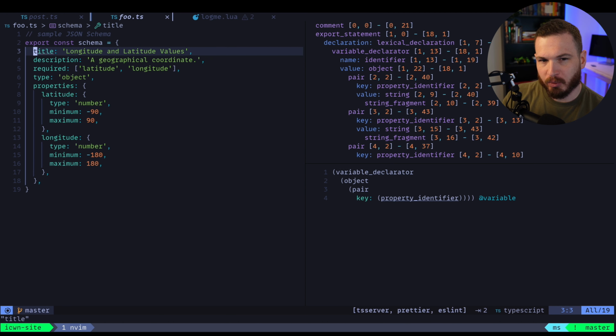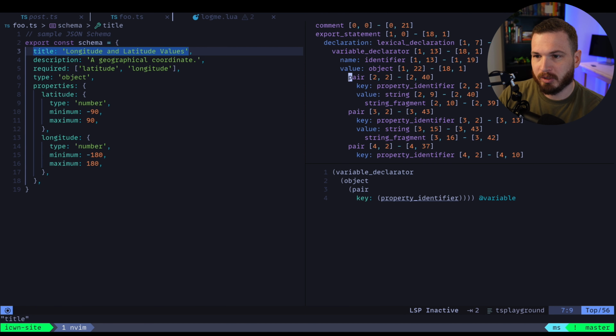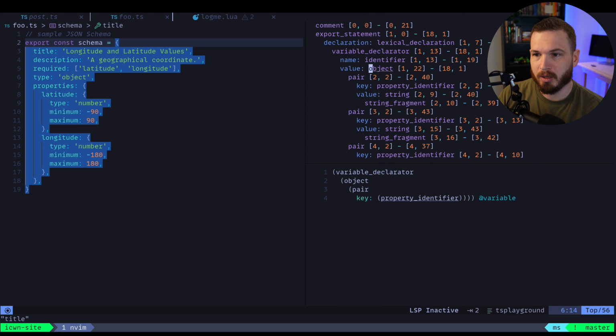So I think the thing that we want to do is, if our cursor is over a property identifier, we want to capture that node and then just walk up the tree, getting the pair node that is the parent of the property identifier. That's going to be like this guy right here, and then keep walking up the tree until we get to an object, and keep going up the tree again until we get to a variable declarator.